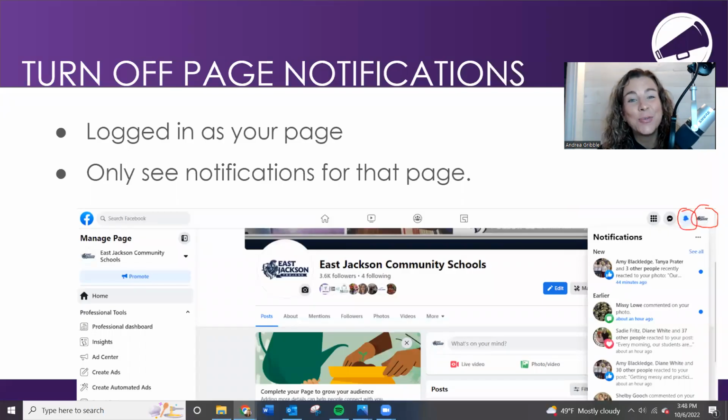Hey there, if the new Pages experience has happened to you and the notifications on your personal page are driving you bonkers, I want to show you how you can control them. Now, first of all, you have to make sure that you are logged in as your page. And when you do that, you only see notifications for that page. So that makes it super easy.